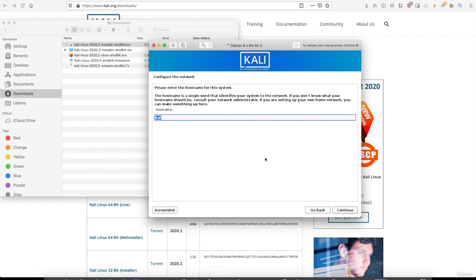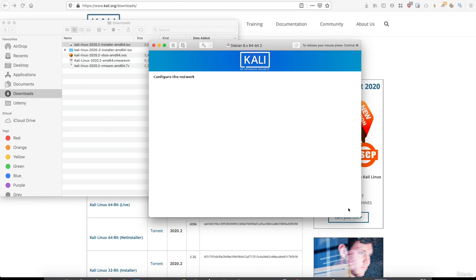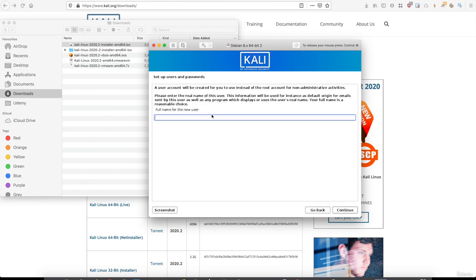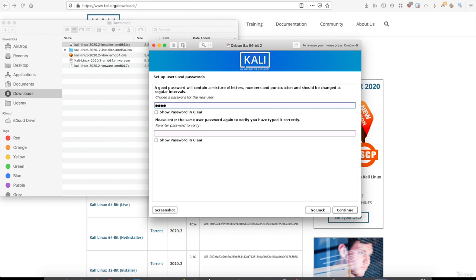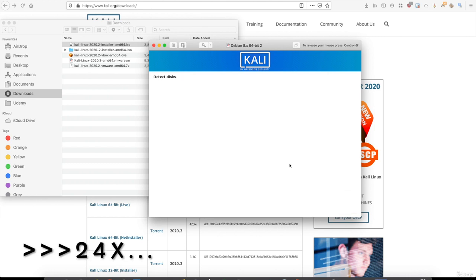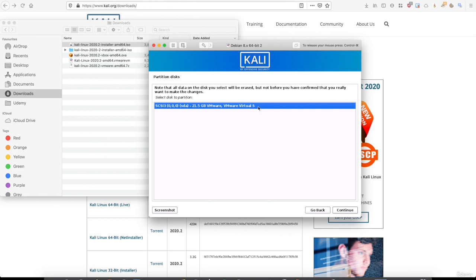So I'll set the host name to Kali, and let's give it a domain name. I'll just choose the same name and continue. I'll set the username and password for the new user, because Kali will not use a root account by default when it's started. We don't need any partitions. We're only installing Kali Lite as a virtual machine, so it can use the entire disk reserved for itself. Continue. Keep going with the default options for disk partitioning.